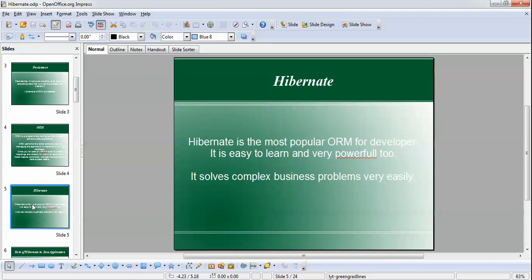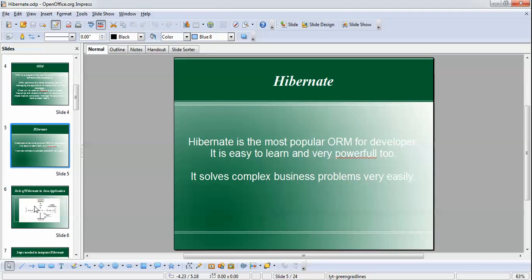One of the ORM tools which is very famous is Hibernate, and it is not only an ORM tool, it also does various other things like lazy loading and transaction management. So it has very advanced features in itself.